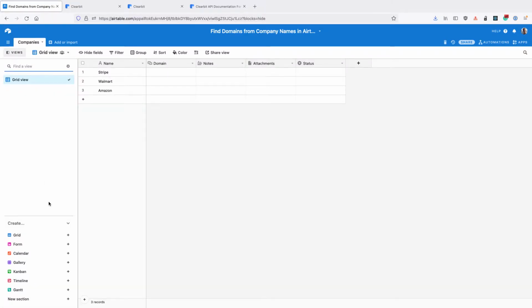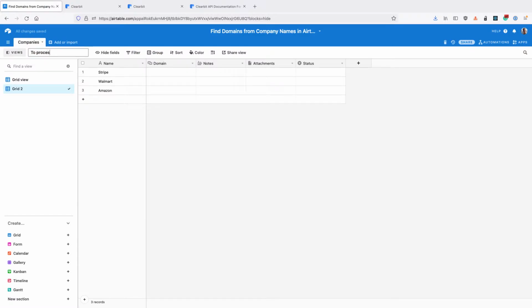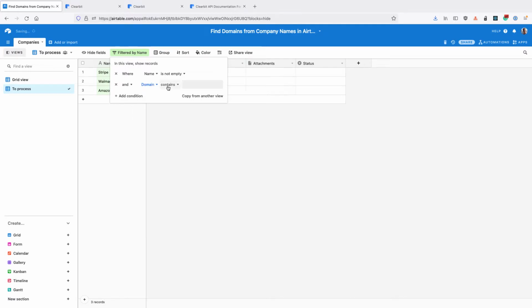The next thing to do is to create a new grid view called toProcess. Add the following filters. We want name to be not empty and domain to be empty.